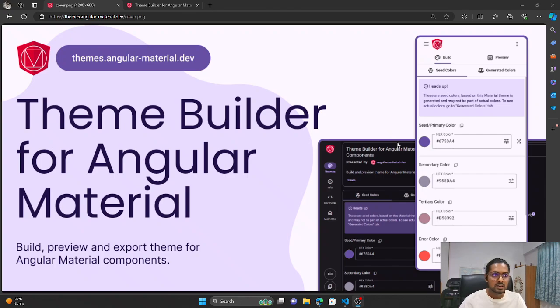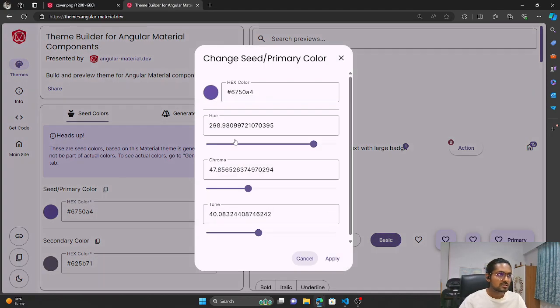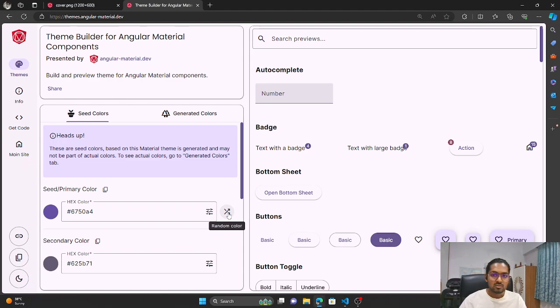So before I start, I would like to quickly give you a demo of theme builder. Theme builder is accessible at themes.angularmaterial.dev. You can play around with seed colors. You can enter any hex color over here. You can also adjust the color using hue, chroma, and tone. You can also click on random color generator, which will generate random colors for you. You can switch to light and dark theme from here.